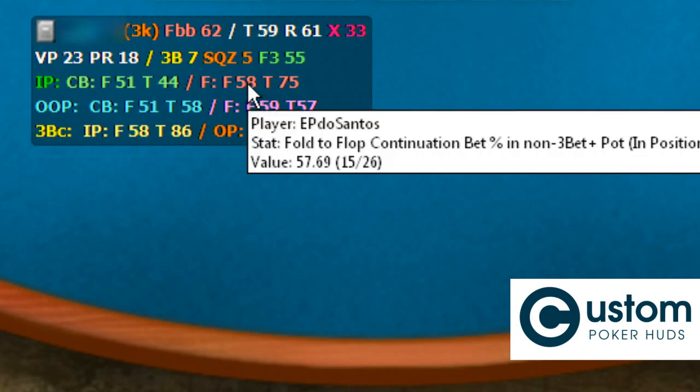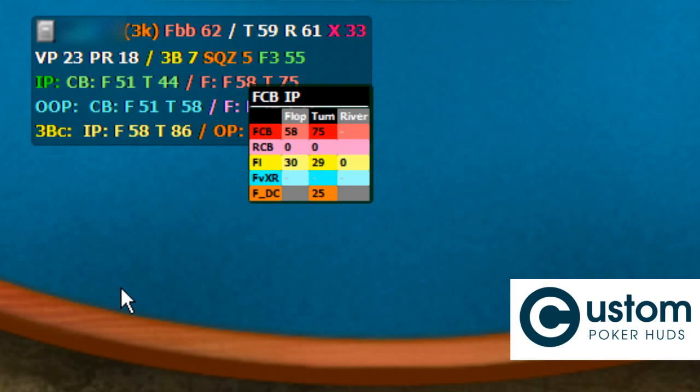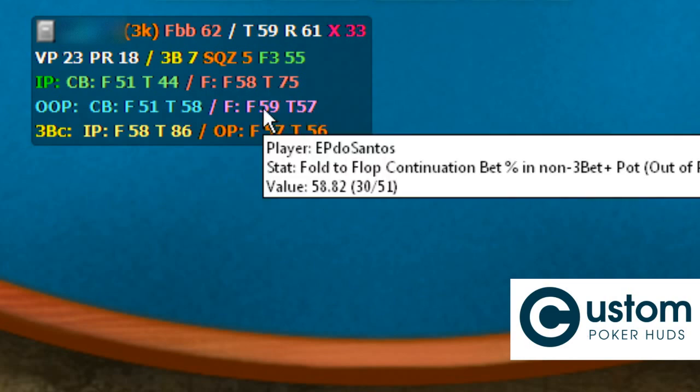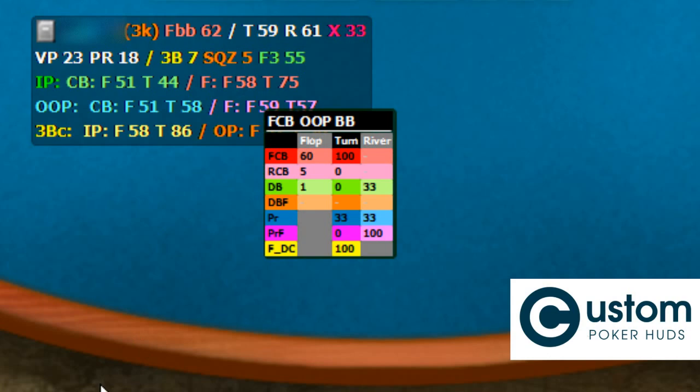When clicking on the fold to C-bet in position you can see the stats that you need when somebody flats you in position. Fold to C-bet, float bets, fold to check raise after making a float bet and fold to delayed C-bet in position. And very similar when clicking on the fold to C-bet out of position, you can see the stats you need when somebody defends the big blind. This pop-up includes fold to C-bet, check raise when defending the big blind, donk bet, fold to raise after making a donk bet, probe bet, fold to raise after making a probe bet, and fold to delayed C-bet.